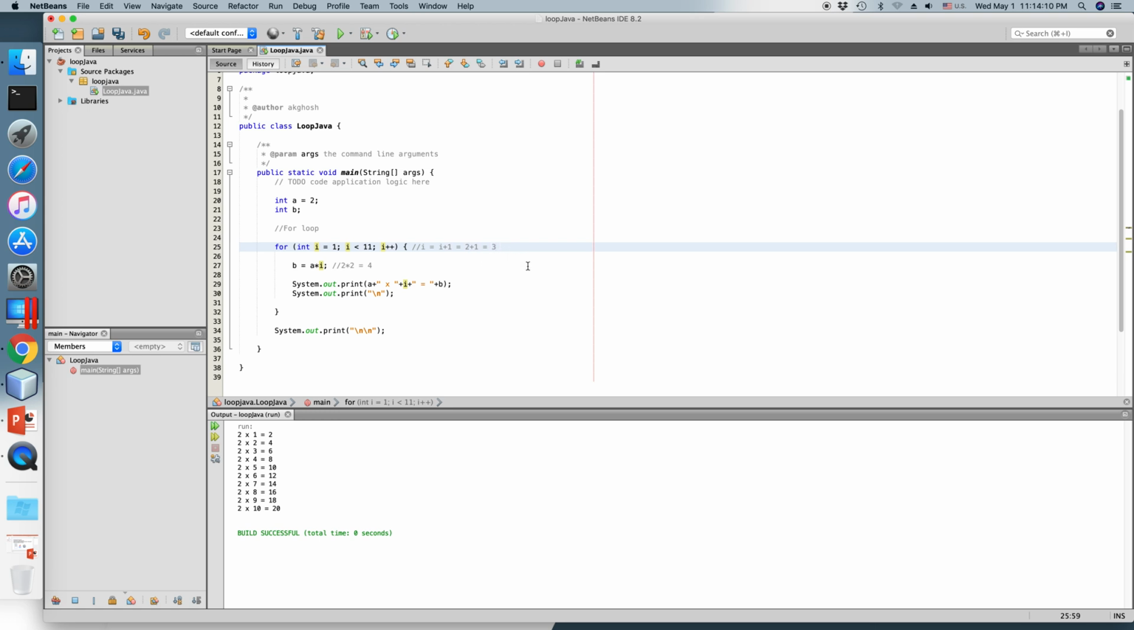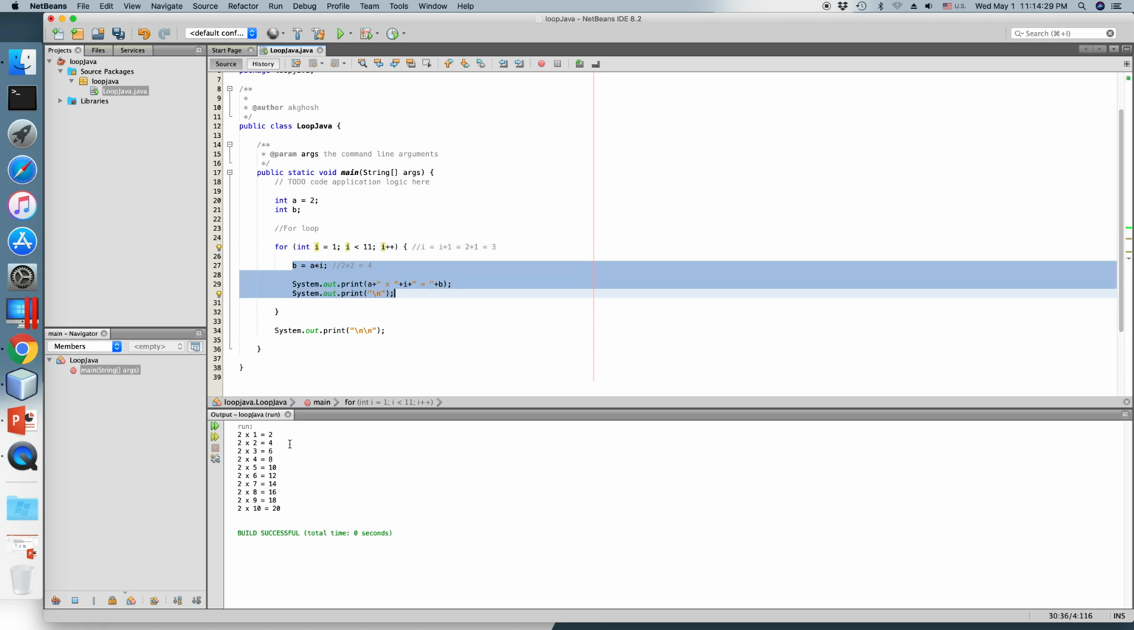So now as the value of I is 3, it will again first consider this condition, that is, 3 is less than 11. Obviously 3 is less than 11, so the condition is satisfied. So these lines will be executed again, and we are seeing here that it is executed again.